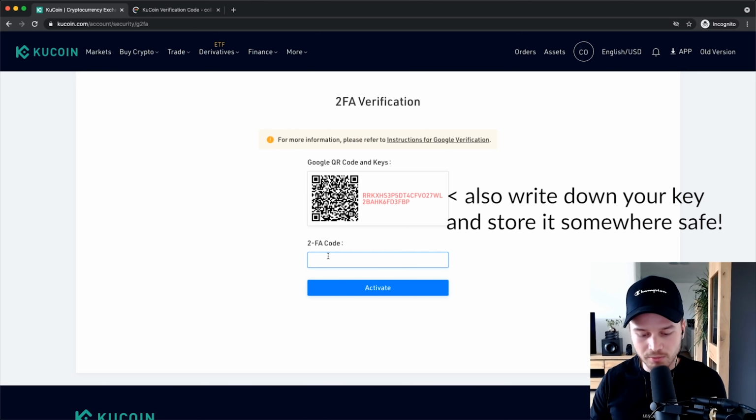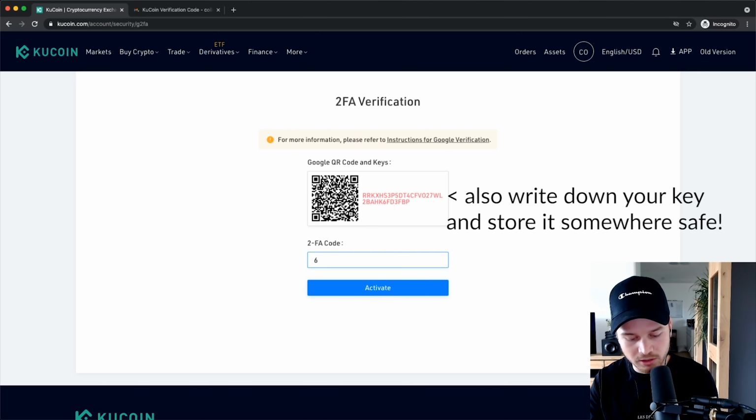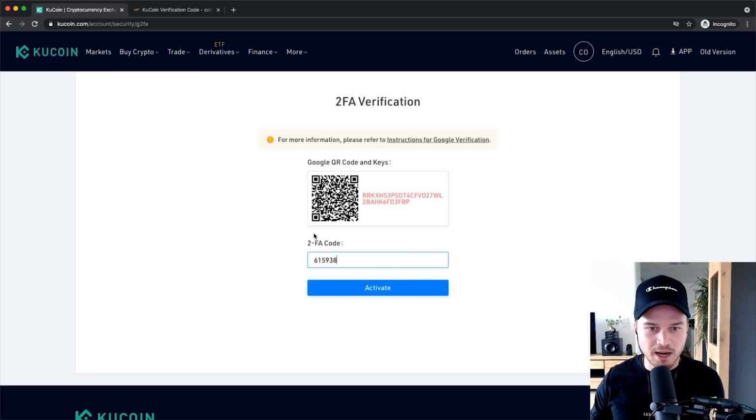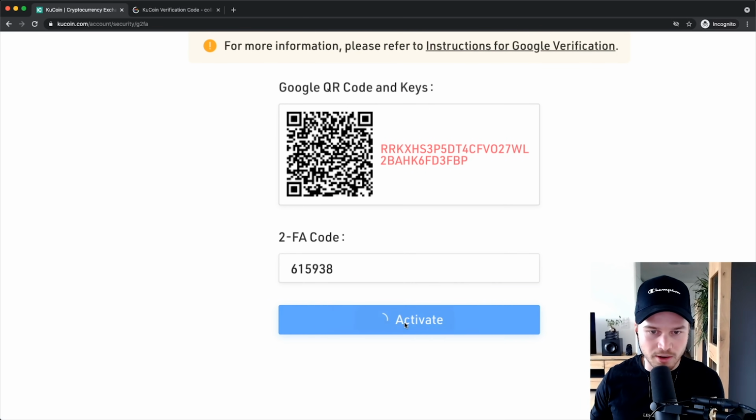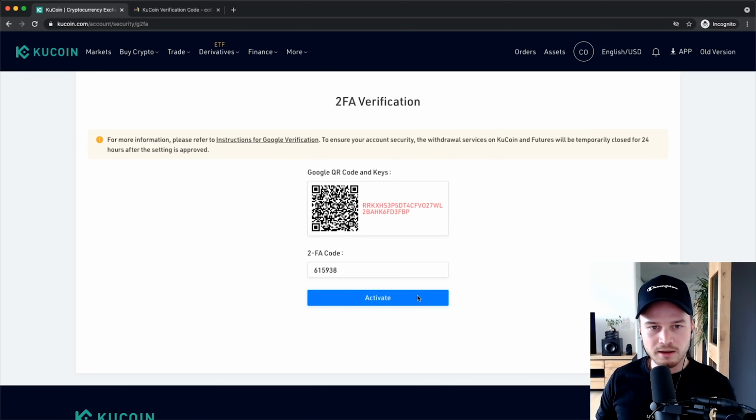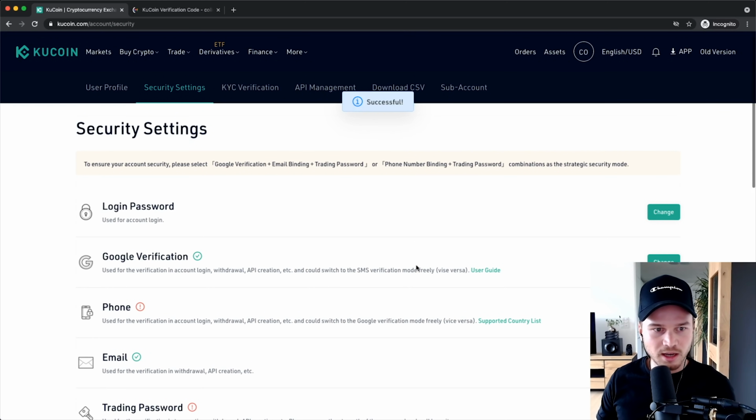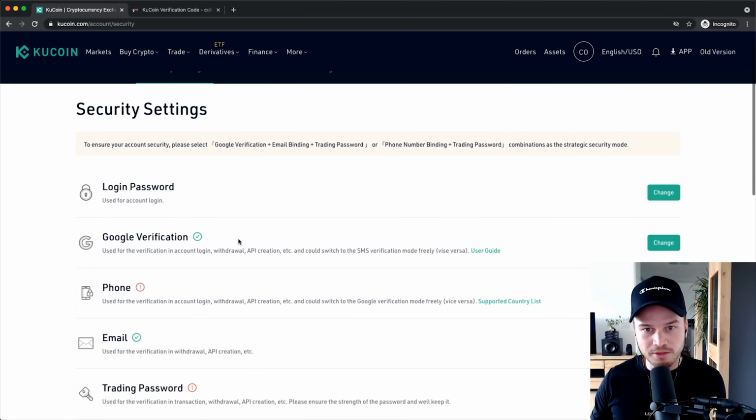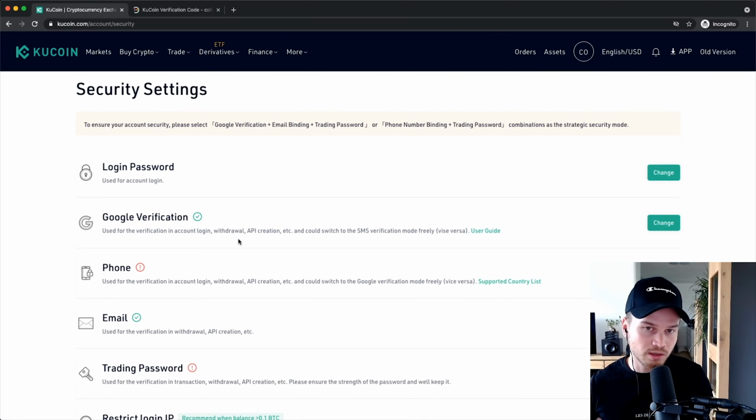And to confirm that we want to set this up, I'm just going to confirm it using the one-time password code that is currently generated. So I'm going to type it in here, and then I'm going to click on activate. And that should now activate Google verification. So we have now a two-factor authentication, which means that we not only have to enter our password, but also this one-time password when we want to get access to our KuCoin account.